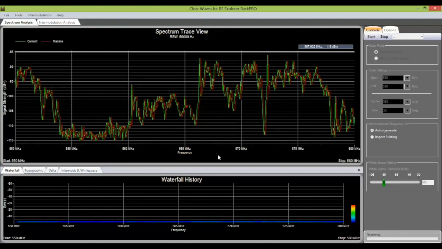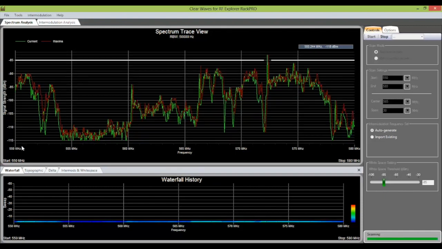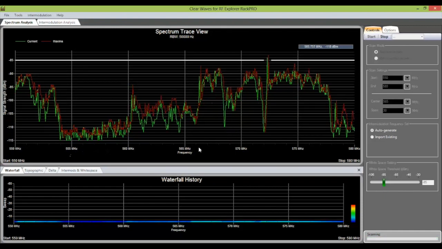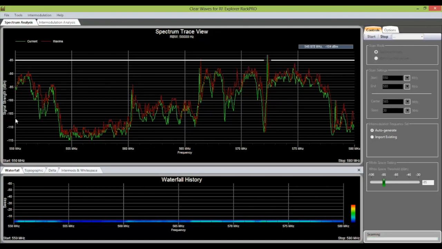Okay, here we go. This is a visualization of the radio spectrum between 550 and 580 megahertz. The x-axis on the graph represents frequency. Each interval or step along this axis is progressively higher in frequency. The y-axis is the strength or amplitude of any given frequency at the Rack Pro's location. If this doesn't make sense, we can try looking at it in a different way.